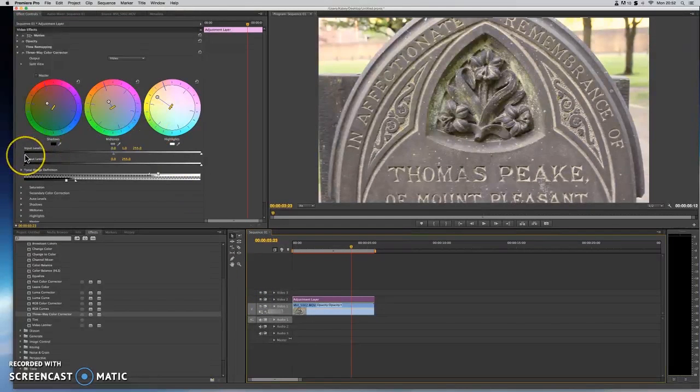I can change this again by looking at the input levels, the black and the white just here. So if I pull that down a little bit, that's going to change again. Okay. Again, looking at that.